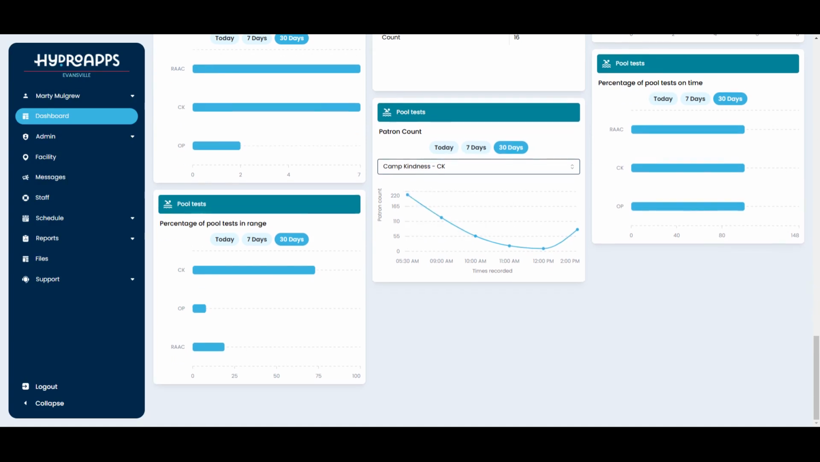That's a quick overview of each dashboard card and where it pulls data from. By understanding this information, you can update your forms as needed to ensure accurate reporting.